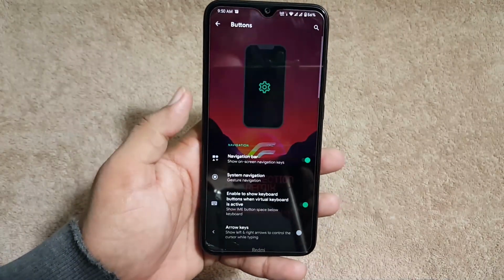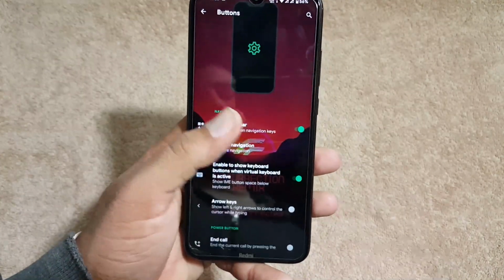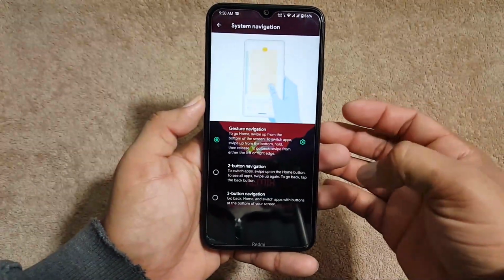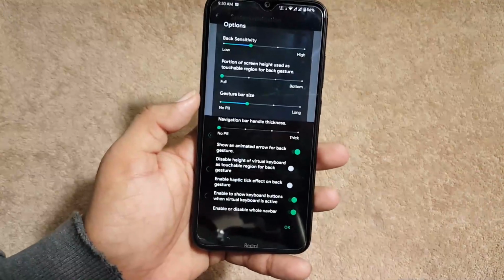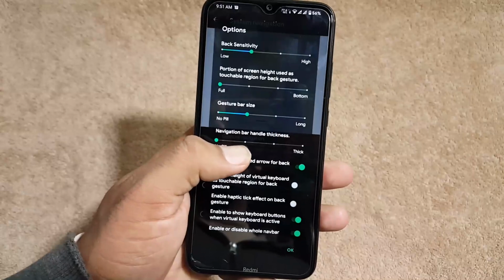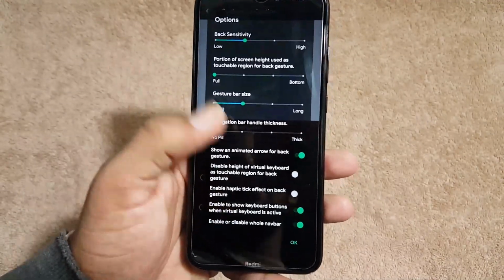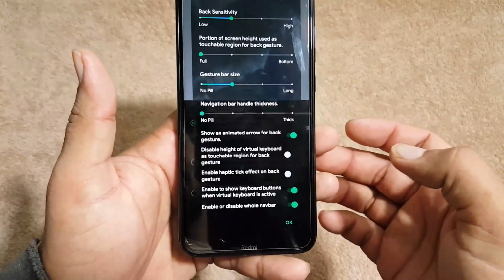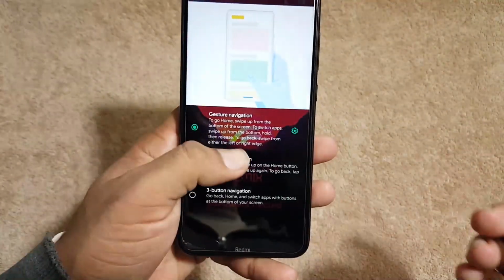After it you can manage the buttons and navigation. From here you can enable or disable the navigation bar, and you can also switch to any navigation bar style. And from the navigation bar gestures, you can get a lot of advanced features, like you can hide the navigation bar pill to get the seamless full screen display, and you can also enable or disable the haptic feedback for back keys.